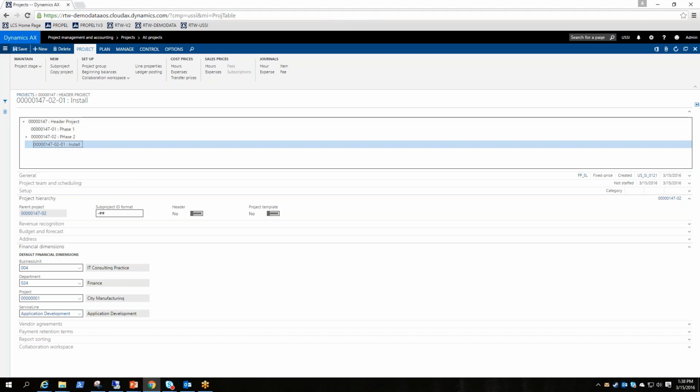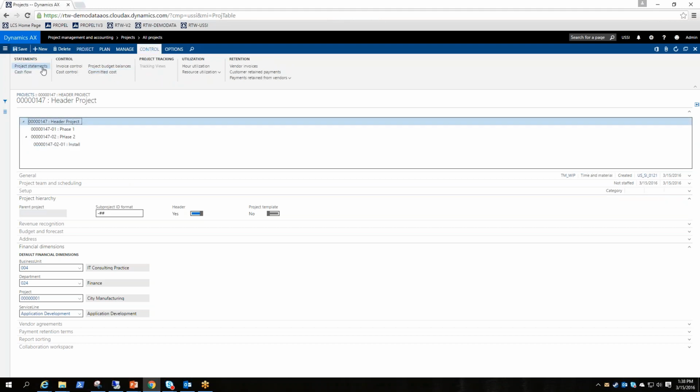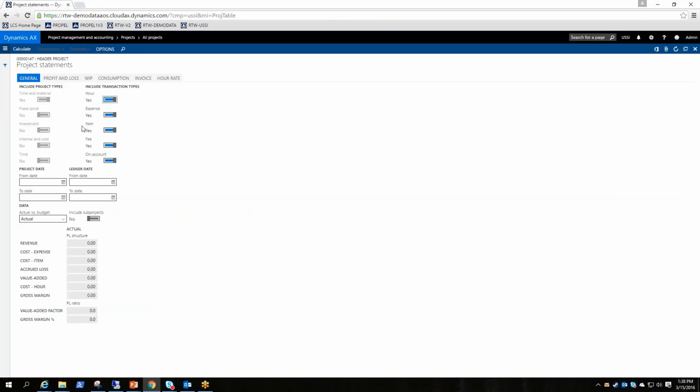And the cool part about this too is when you're running, for instance, reports like project statement or something, I'll go to the header level and I can click the project statement button, which pulls me into the project statement, and you can see that there's a toggle on there that says include sub-projects. So it will run a financial statement or a project statement, including all the information from the sub-projects if you allow it to. And a lot of the out-of-the-box reports have this type of functionality. It will ask you, how deep do you want to go in the hierarchy?